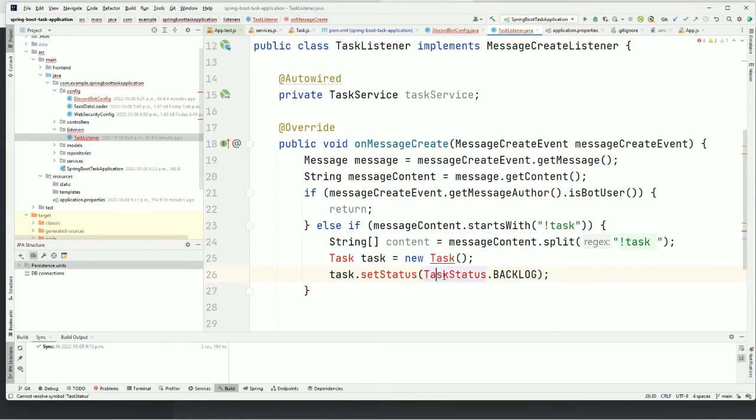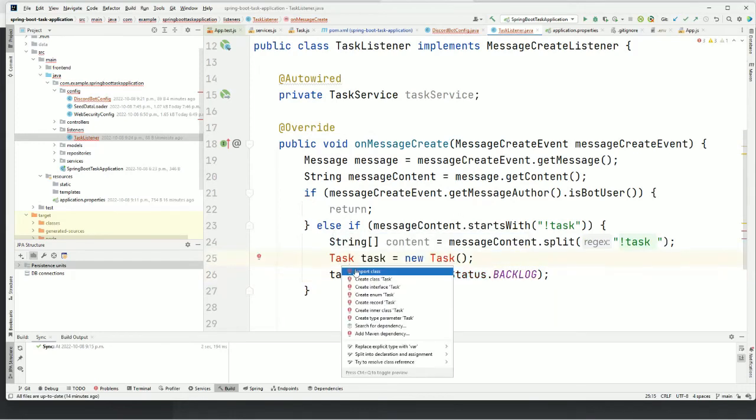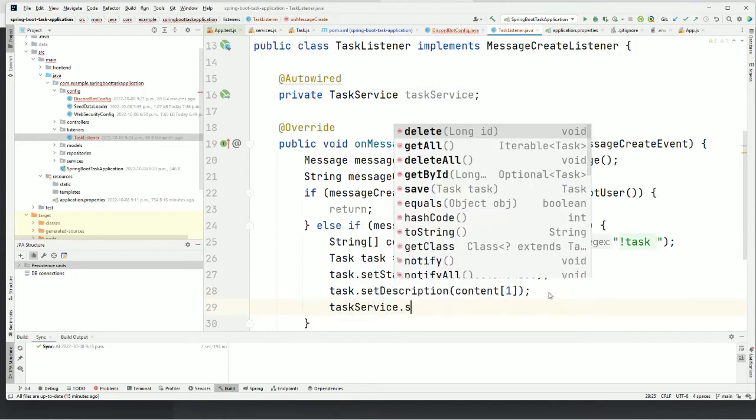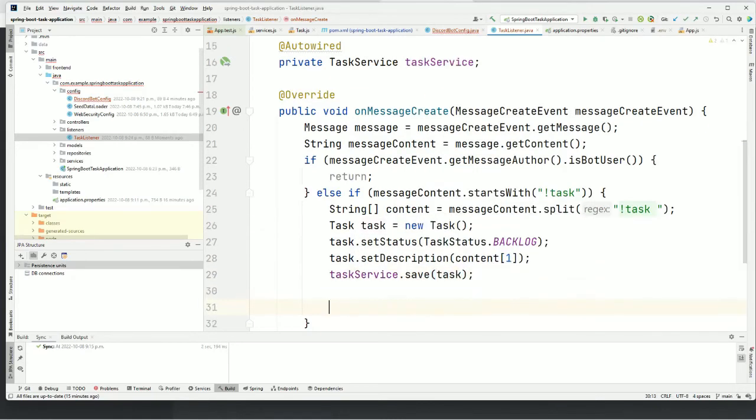Okay, let's resolve these just so we can work with them. Okay, and then we want to set the description. So task set description, and then the first element of that content split string array, and then we want to save it. So task service save task, and then this is where we respond back to the Discord channel.